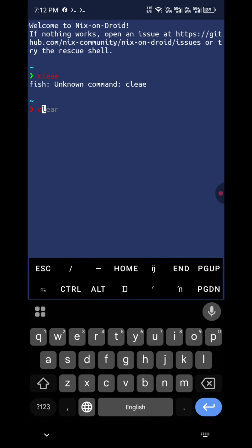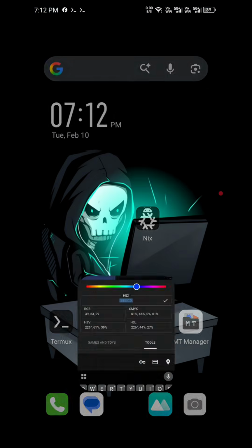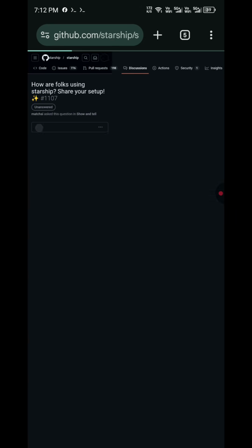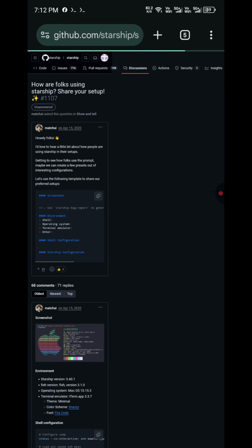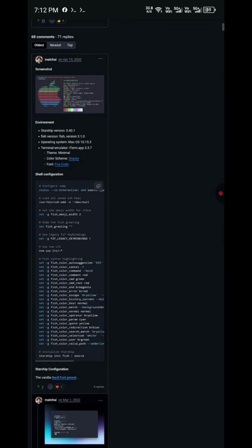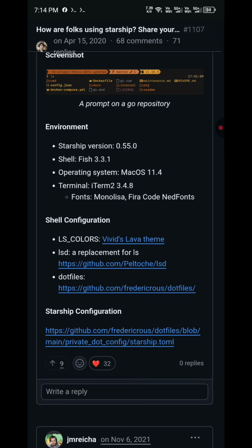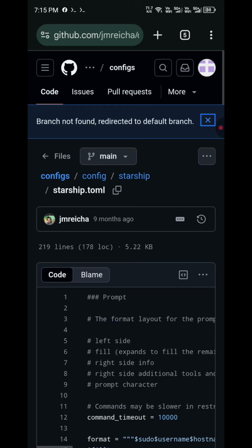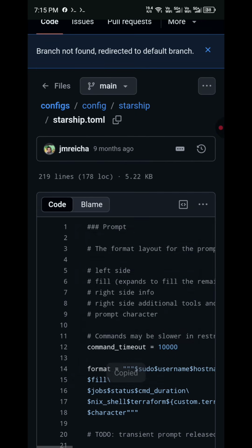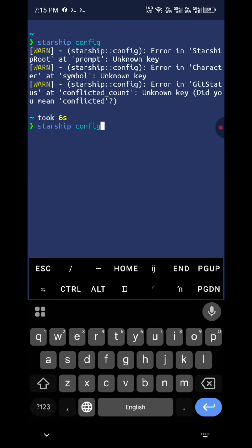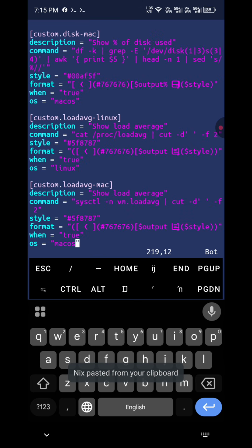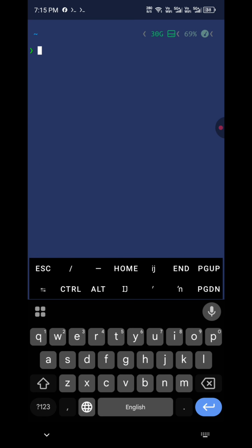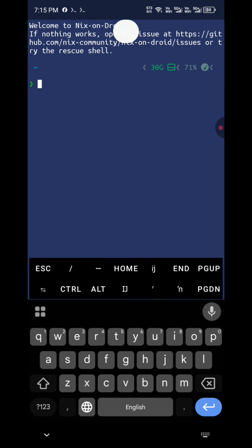But we are pro, so we need to make it more stylish. Open GitHub, search for starship config GitHub, and choose whichever config you like, or you can write your own. So I'll just choose this one. Okay, this one looks good. Copy, paste it inside the starship config, save it. And as we can see, now we have a different prompt.